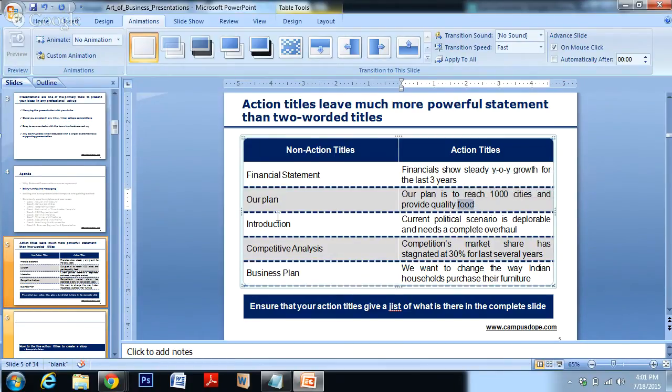Similarly, another non-actionable title which is very, very common when you start a presentation is "Introduction." Again, it is a non-actionable title. Tell me, what are you going to explore in this introduction, or what is the agenda of this slide? So a more actionable title could be, "Current political scenario is deplorable and needs a complete overhaul." So now this sets the agenda up front. Your slide will have the details about how the political scenario is deplorable, but if your action title gives the gist, it becomes very powerful right in the front, and it also catches the attention of the audience up front.